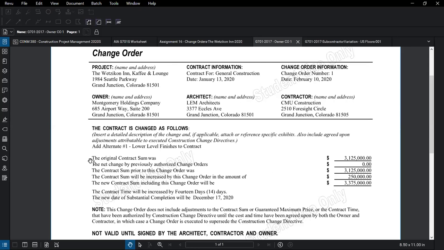So as we come along here, the original contract sum was, and you put in the contract sum. Okay, so this is for the prime contract. So the original contract amount per the prime contract was $3.125 million. Now on every change order, that original contract amount is the same. When you have a subcontractor change order, it will be the original subcontract amount, and that number will never change.